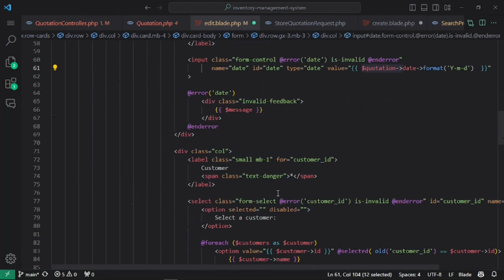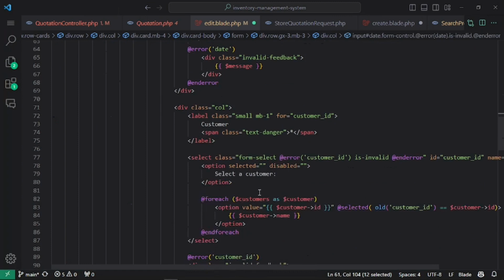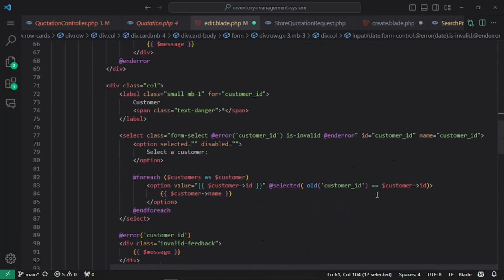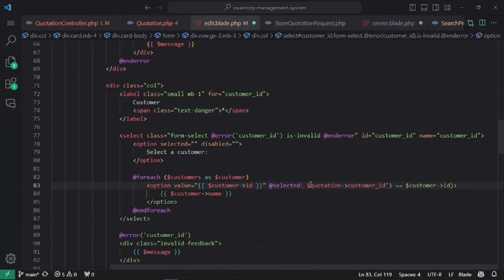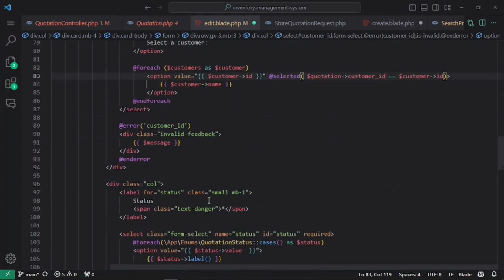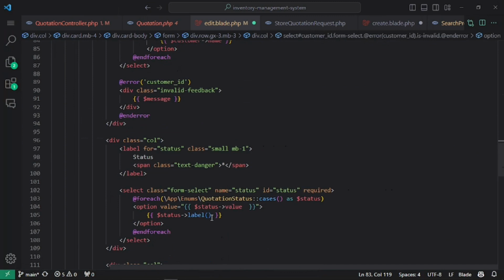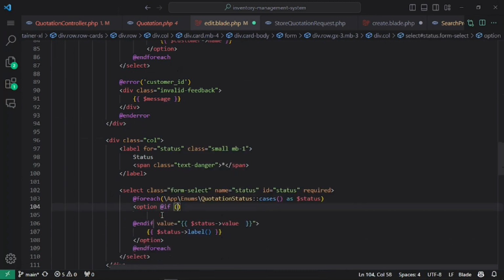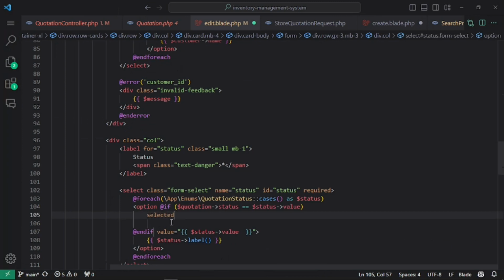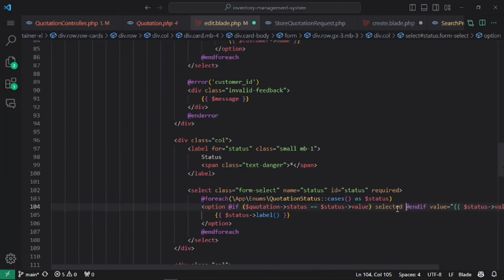And after that we have the customer. So we are looping through all the customers, and we have to select the one whose UUID is matching. So here it's checking the old ID instead of old one. We can just get the one that we have stored in our database, and after that we have the status, and we are going to do the same for status as well. So we are going to make the one selected whose value matches. We can use @if condition, and if status is matched, then make it selected like that.